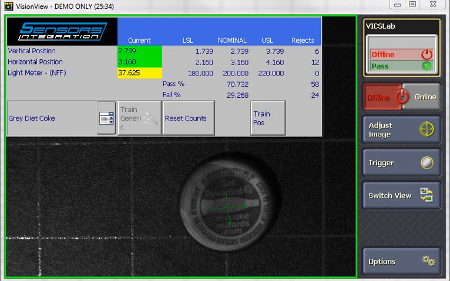You can also use it, in this case I'm going to use it to train a new model, move regions, that type of thing that normally you would open up the InSight Explorer to do. You can actually do that within the Vision View environment. So in this case I'm running a product. This is a Diet Coke bottle cap. I have lots of these.